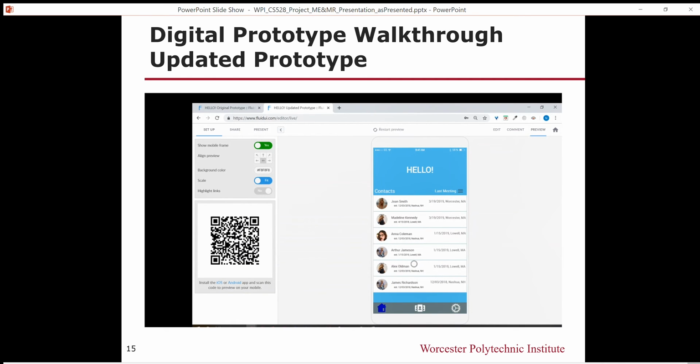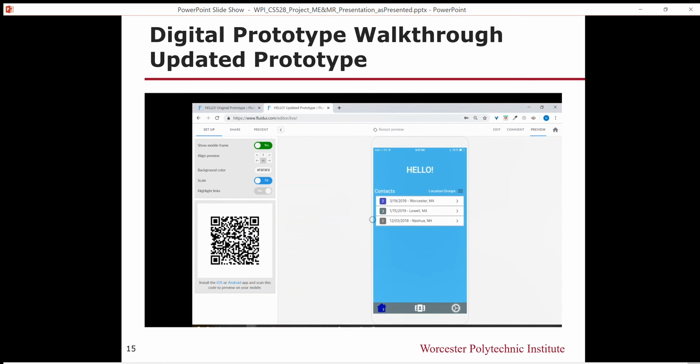So now it shows a list of all users. Theoretically, this would be scrollable. It shows the date that the first contact was established with that contact, as well as a listing sorted by date of the last meeting and where it was. We also added this menu filter, so users could choose to see it by first meeting or last meeting, or see it in location groups.